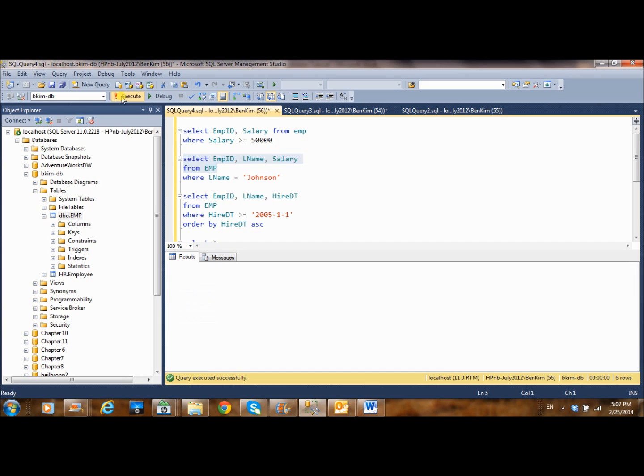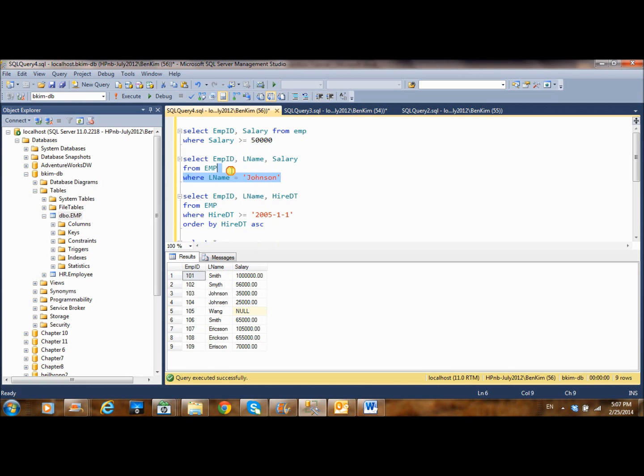If you execute this much, then you have everybody, right? But if you add Johnson, now only 103 has the last name Johnson. Or another example could be, show me employee ID, last name, and the hire date only if the person is hired after January 1st of 2005, and order those employees based on hire date in ascending order, like that.